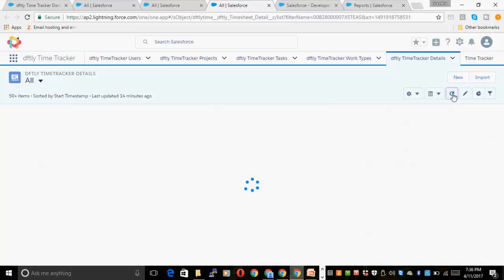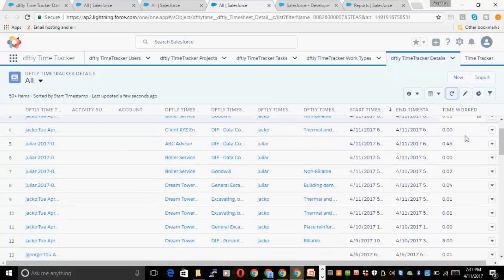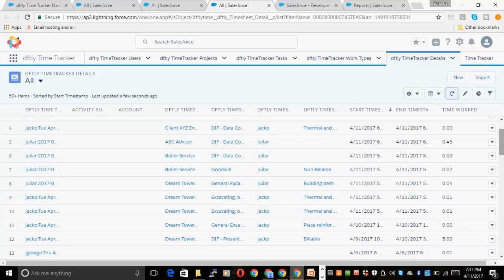What you will see here is the one that I just checked into. I've said I was doing boiler service, I've said I was doing form work, and I'm doing a non-billable task. It's showing that I checked in at 7:38 on the 4th of April, and there is no end timestamp because I'm still checked in, right? That's what you're seeing, and this is the current data as we speak.